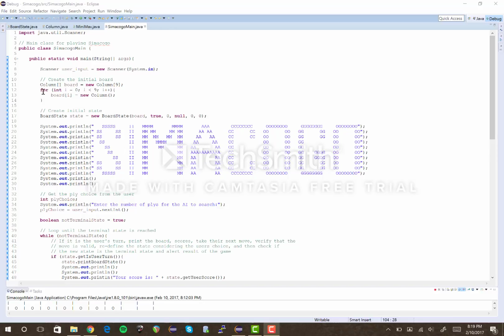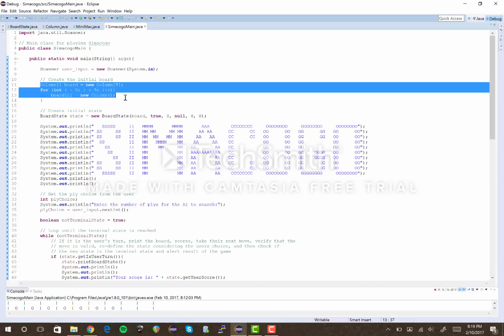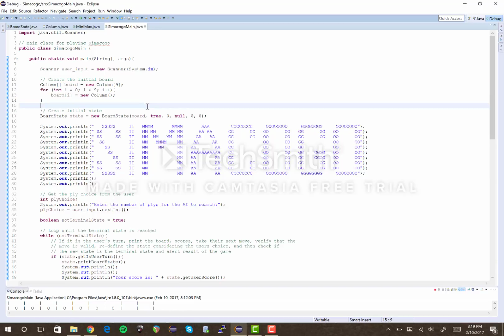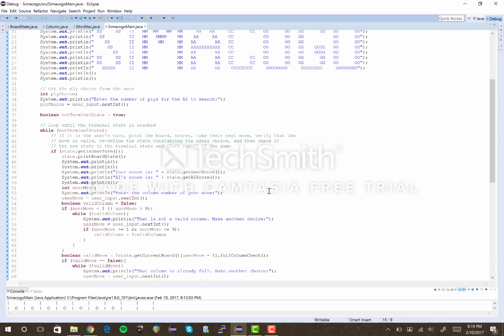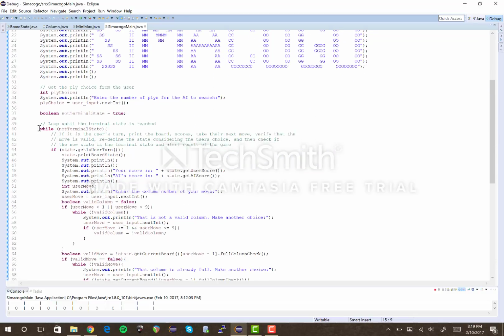So this is my main. I create a board here. I'll show more of the code later. Then I create a state, passing that board as one of the parameters, and then some other parameters, which I'll explain later. Here's a while loop that runs while the terminal state is not reached.